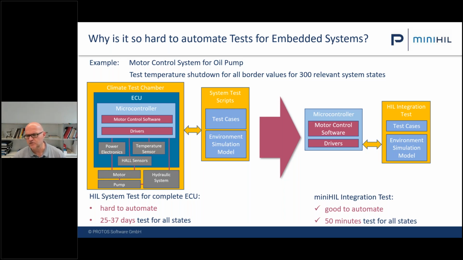So it's really good to automate, because there is no hardware except for the electrical signals. And so we got the complete test run down to 50 minutes. That's something you can run on every commit of every developer in a distributed team, for example.